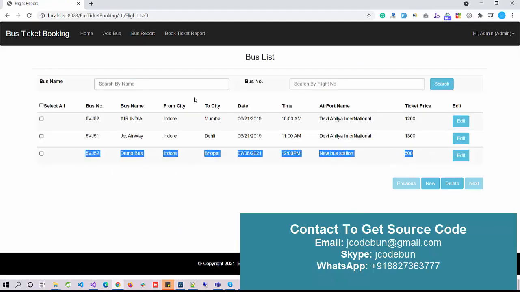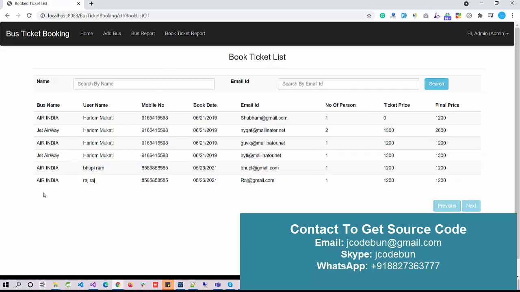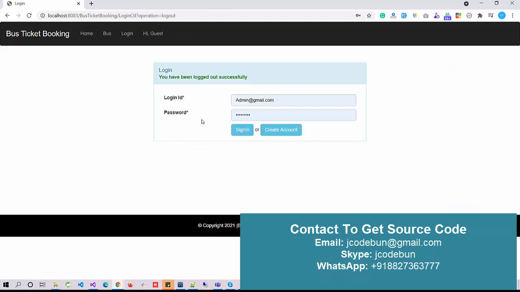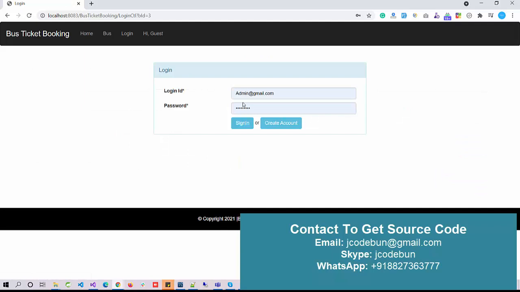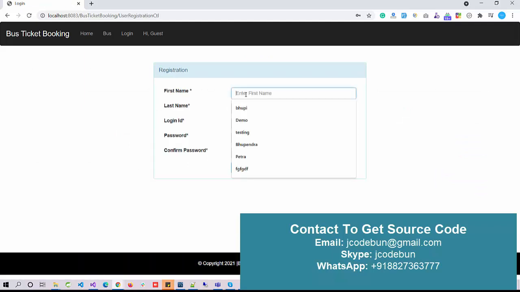Okay, next thing, now nobody has booked this bus. Let's say I log out from the admin and I go to the bus section and check as a user. I can view this new bus. When I hit the book button, it will ask me to log in as a customer. So I just click the create button.